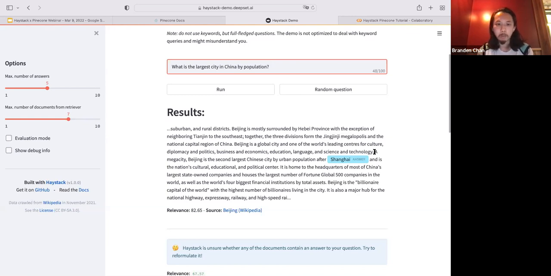So if we read this, it says a megacity, Beijing, is the second largest Chinese city by urban population after Shanghai. And so we can see that it's correct here, but also that it's not just operating on some sort of set of rules or templates. This model has actually had to read the query, read the sentence, and understand how the sentence is constructed. It's sensitive to the word order so that it knows that the answer here is Shanghai and not Beijing.